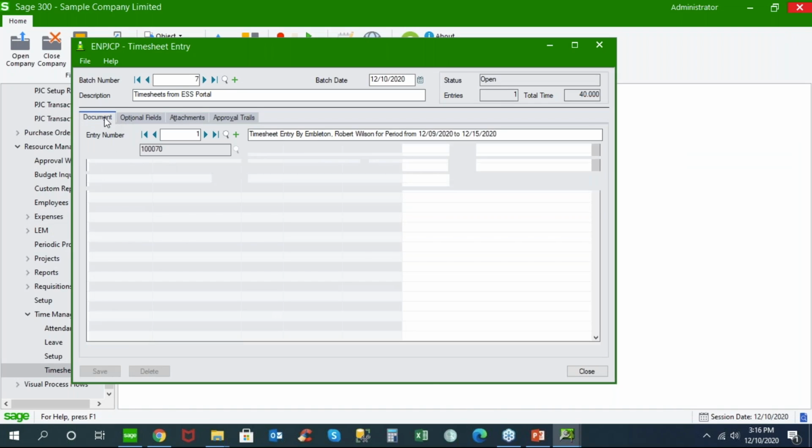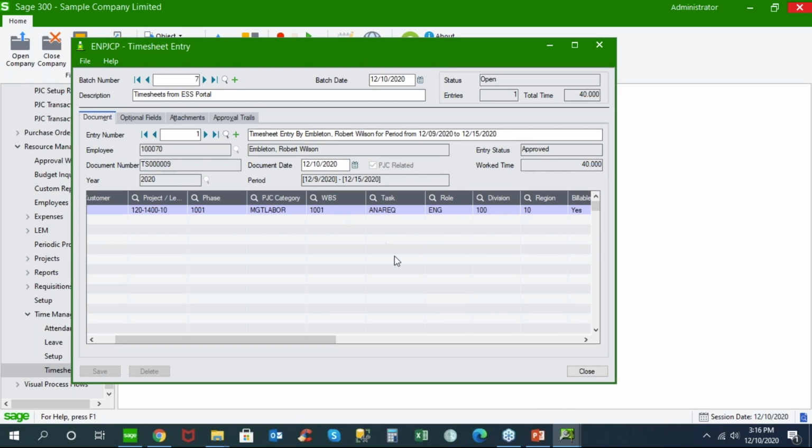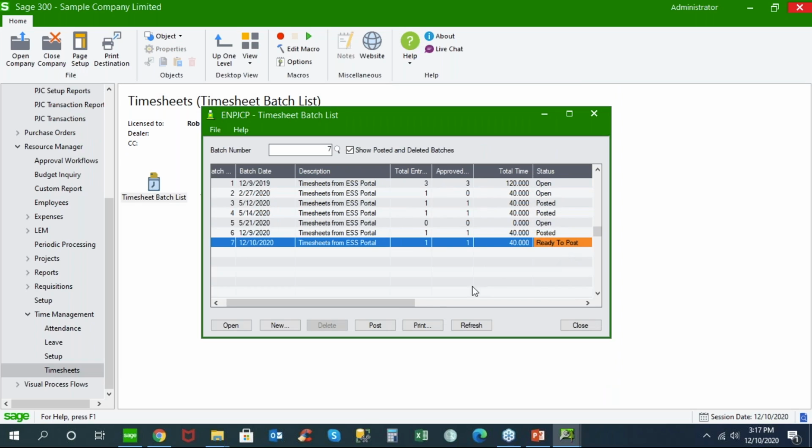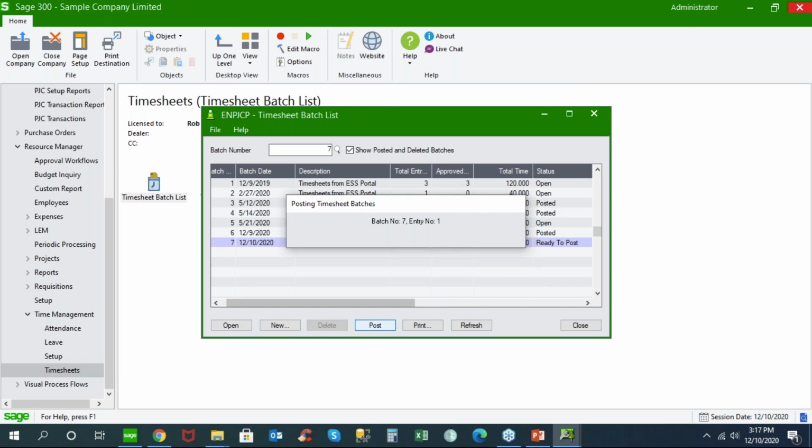And then any optional fields and the document details. It also defaults in information about the employee name and the period. We add that as a description for the batch entry automatically. And you can see the entry status is that it has been approved, and now it's just a question of posting it through to update project and job cost, which is how we've integrated in this particular sample company.